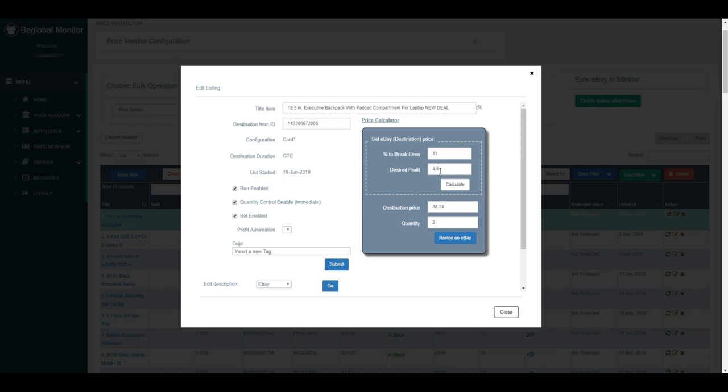I would like to be a little bit cheaper than him. Okay, so if he has it for 38, I want to be at 37.90. So I can play with the desired profit over here in order to reach my price. I call it fine-tuning, and to be cheaper than him. Here, look at that, 37.96.